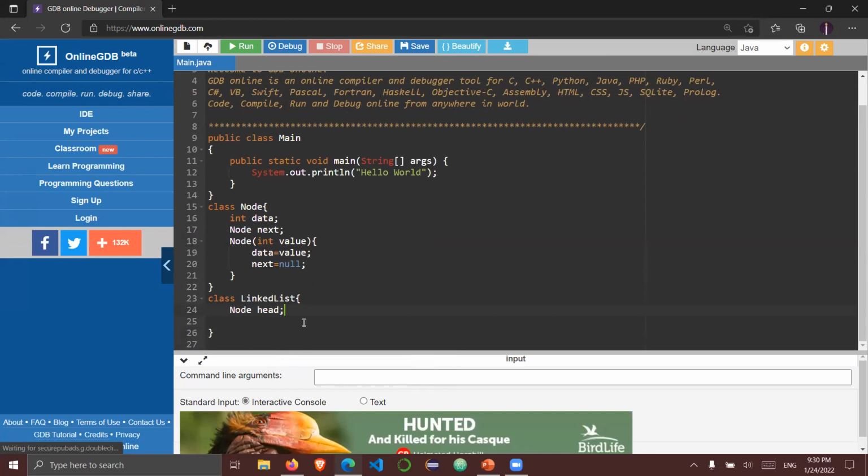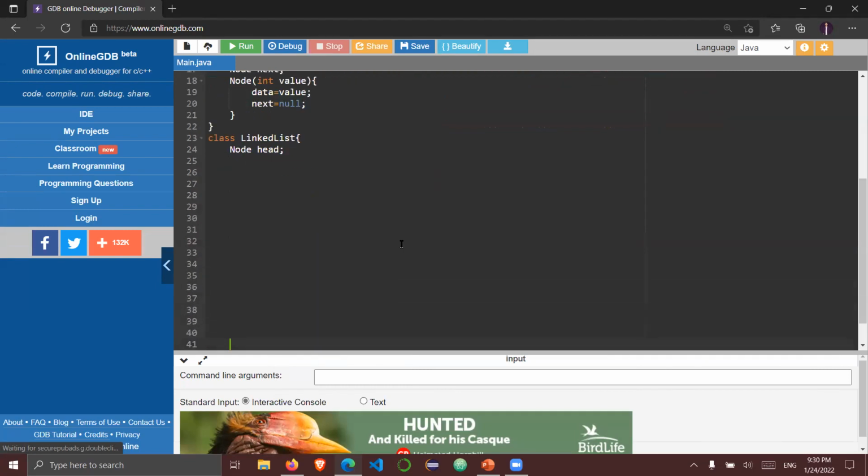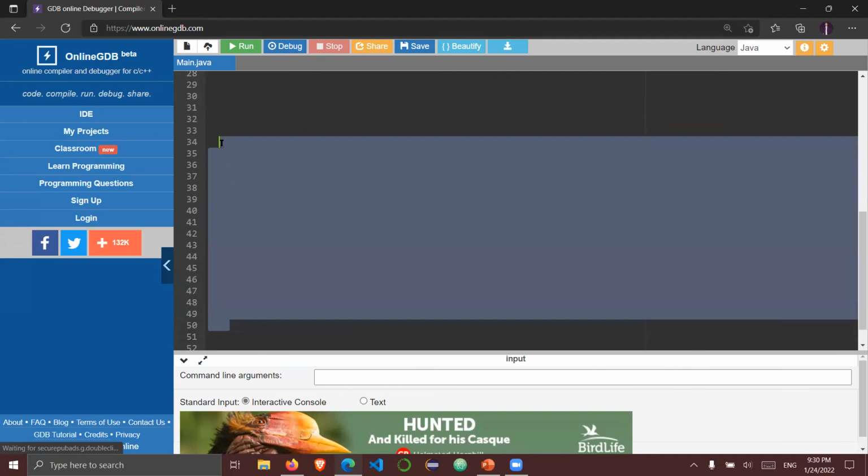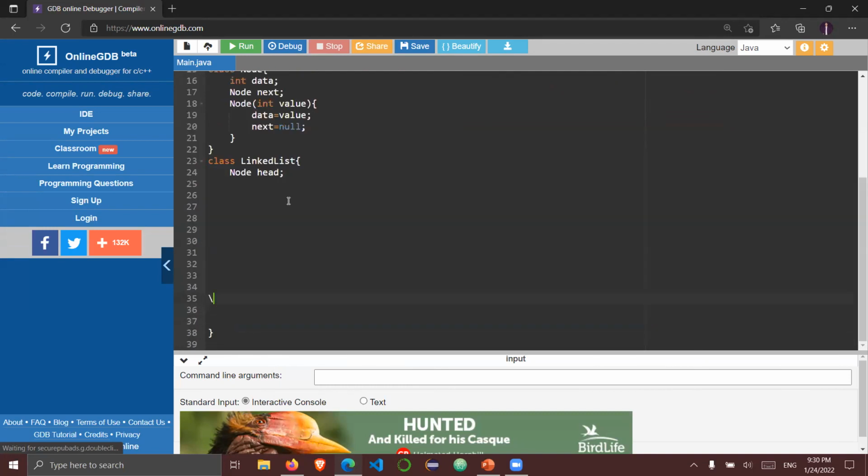Okay, great. So now after creating the linked list, we'll add some functions here. So let's go a little bit down like this. Okay, great. Like this, it's nice.